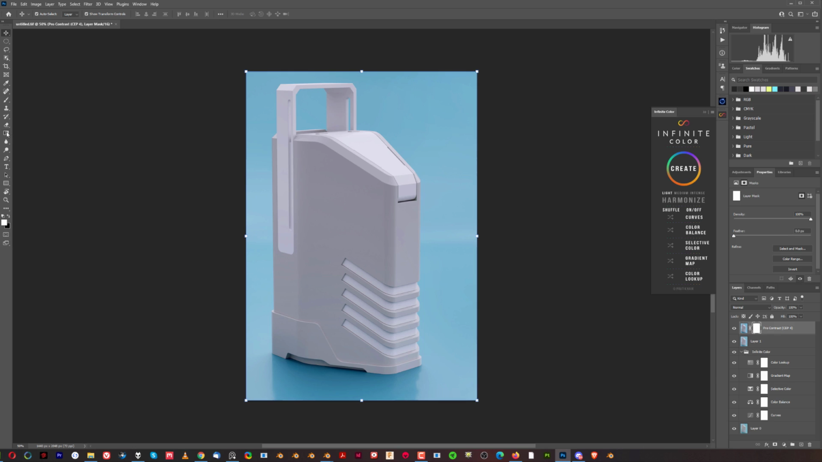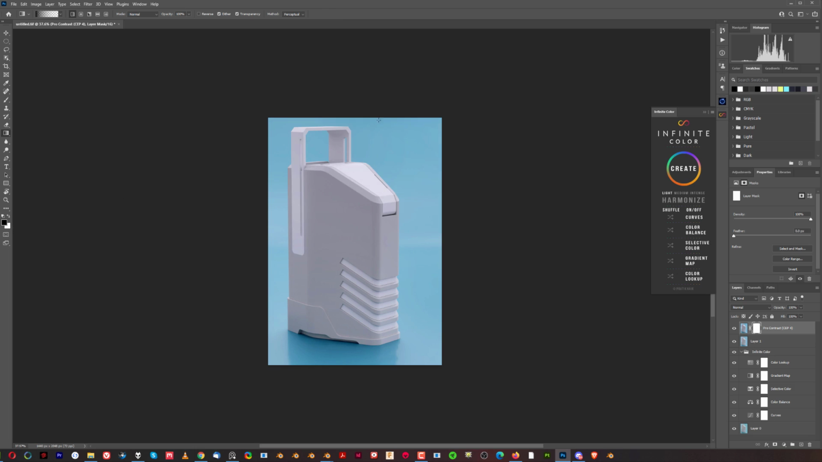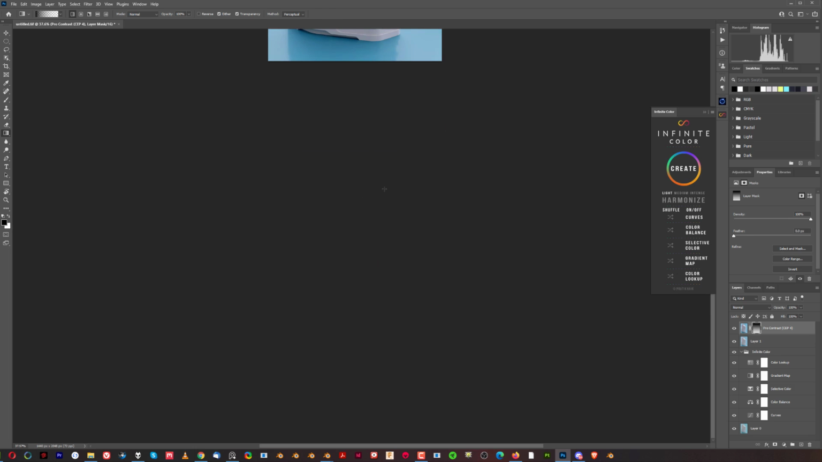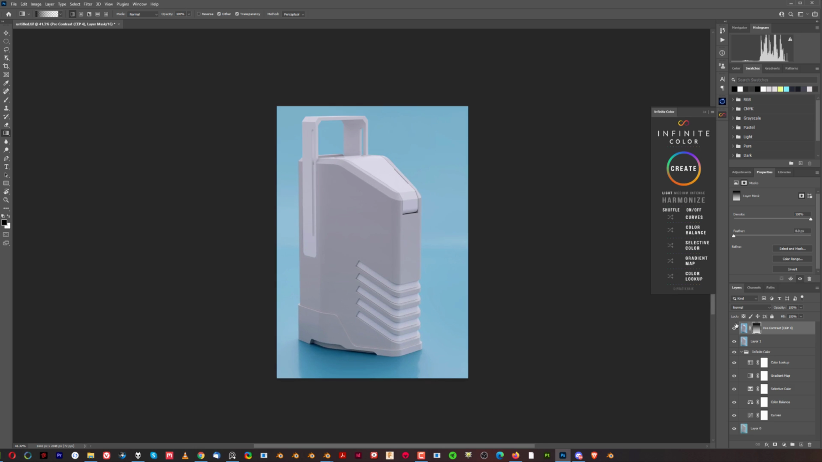Add a mask here and run a gradient from top to bottom. So switch the colors from black to white with X and hold Shift here and run it down like this. And this will create a brighter top and darker bottom. Let me see that now.